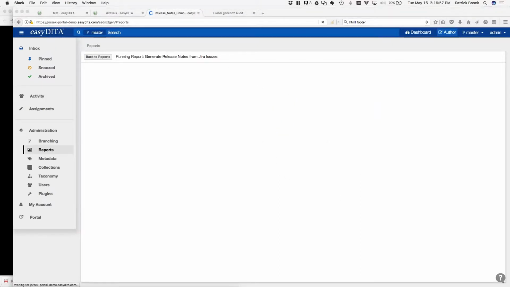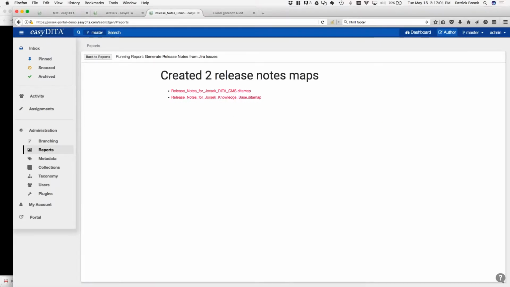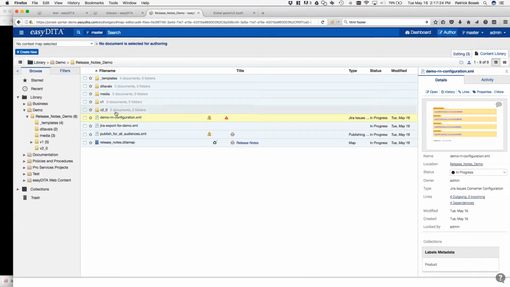So this is going to take just a second. When it's done, it's going to return a bit of information for us. It tells us it's generated 2 maps. You can see it's got one for each product that we had issues for. So we have the DITA CCMS and the DITA knowledge-based product here. These are both active links, so I could click on these and open them in a new tab if I wanted to. But since we already have the CCMS loaded up, I'll just go back to our authoring interface.